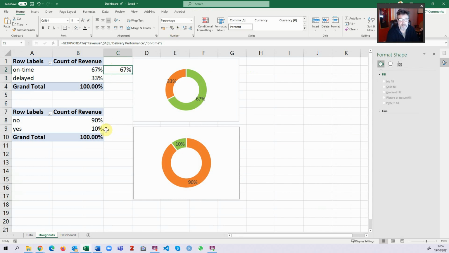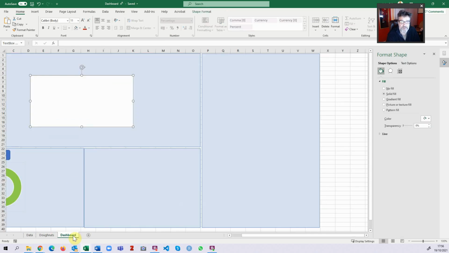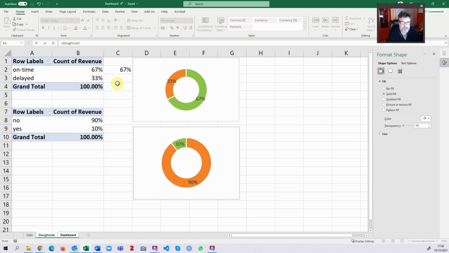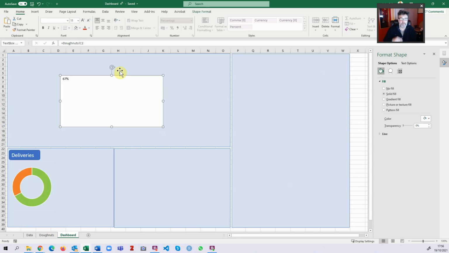Okay, then so the value in C2, we can then go here. All right, we can go here, and I can click on the text box and say equals, go back to donut, click there, and then press return, and that should work. So what we've got there is a piece of text which is live linked, so that will change depending on the data.